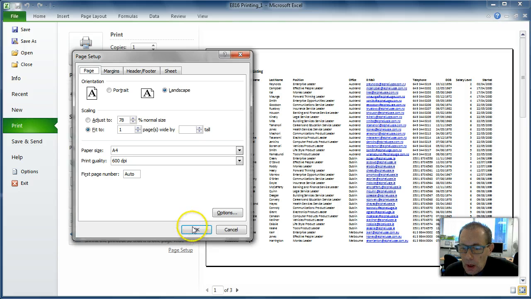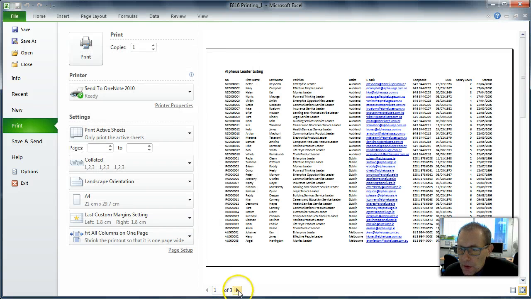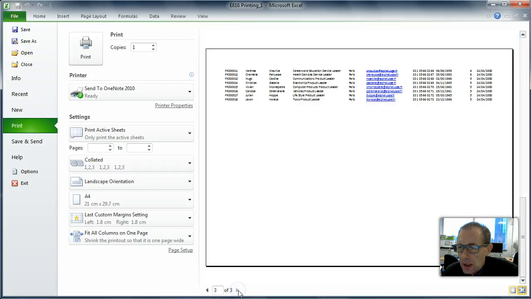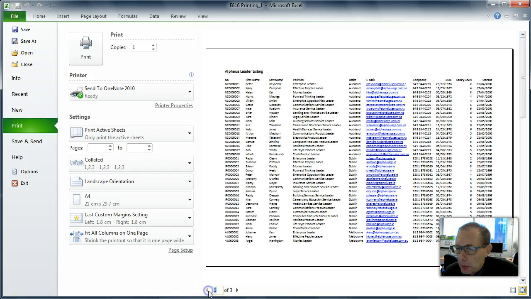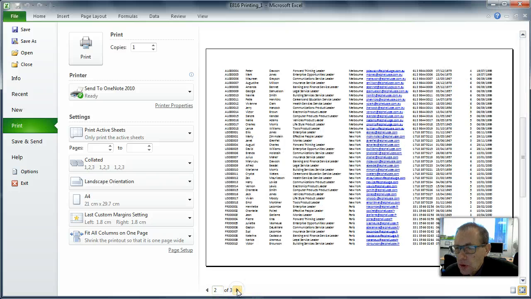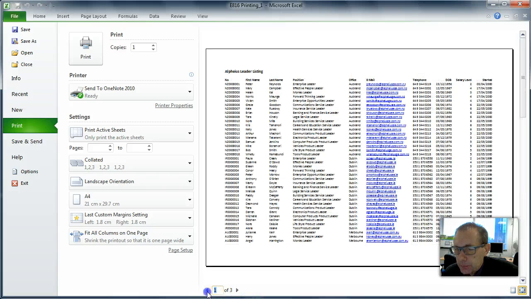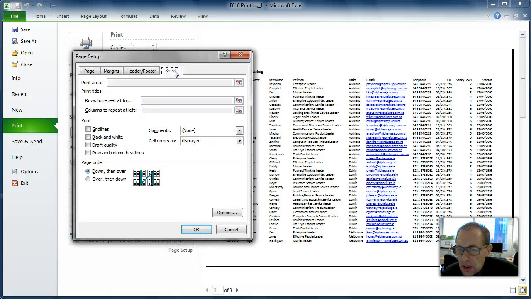So that's good. Let me just have a look. So that's page one, that's good. That's page two, that's good. That's page three, that's good. The problem I can see, though, is the headings here. Look, number, first name, last name, the field names are on page one, but they're not on page two and page three. So what I'd like to do is to repeat this row on all the other pages. Now, although you can actually get to Page Setup and go to Sheet, where you can tell it to repeat rows at top, you can't actually change anything here, not within the print preview.